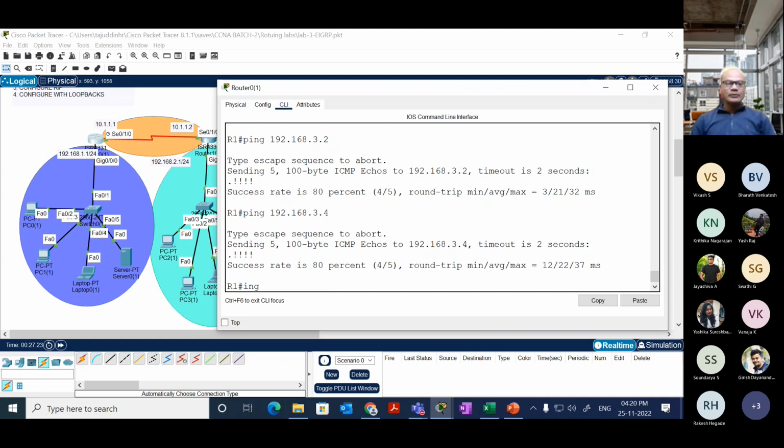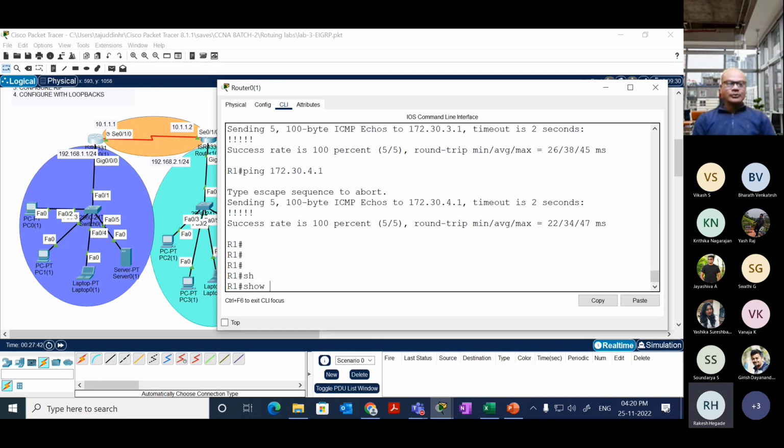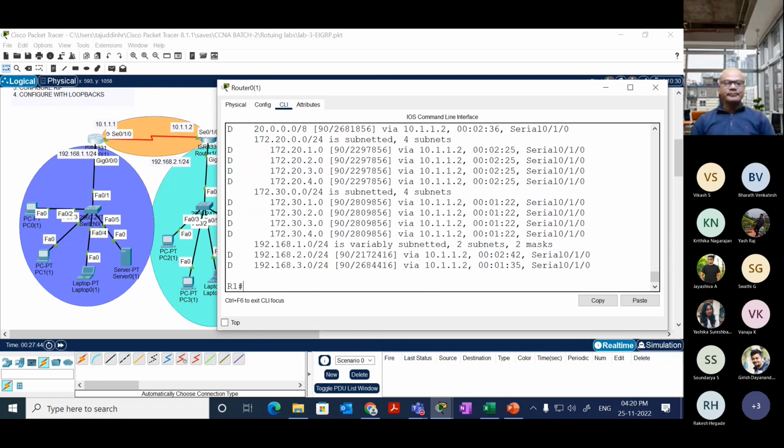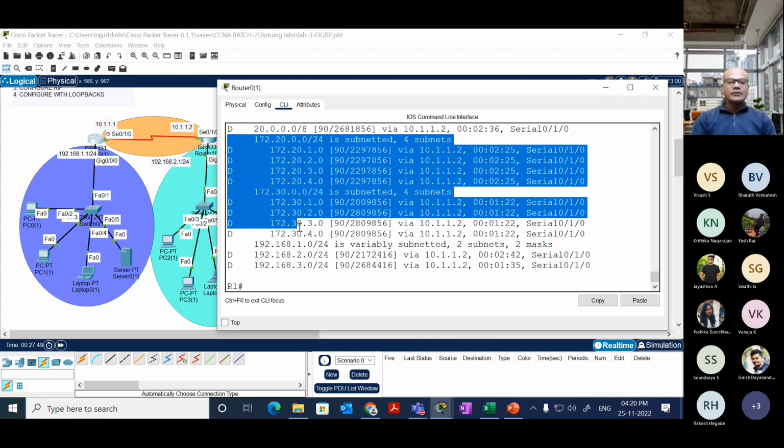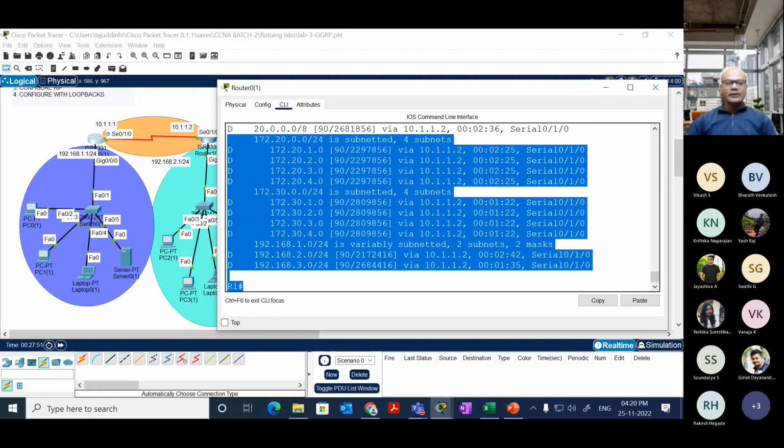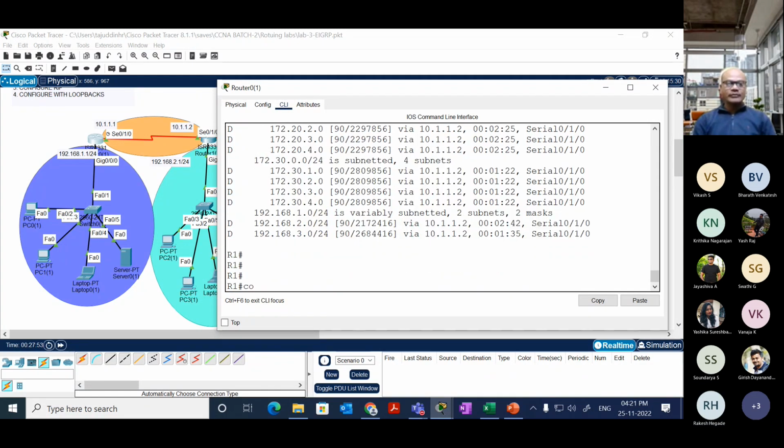We'll check for the loopbacks now. 172.30.1.1. Yes, I can reach. 2.1, 3.1. I can reach for all, right? Yes. So do show IP route EIGRP. So I can get all information for router 3. If you type, you can see a lot of information, right?